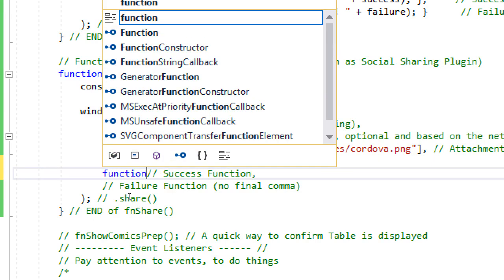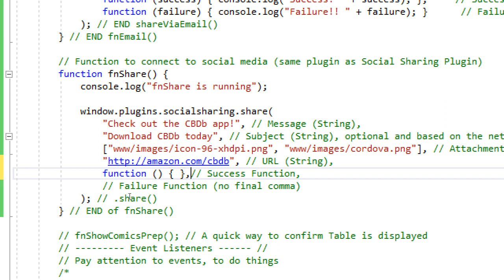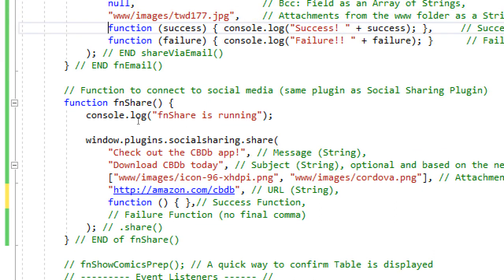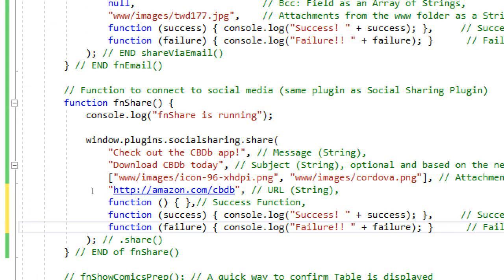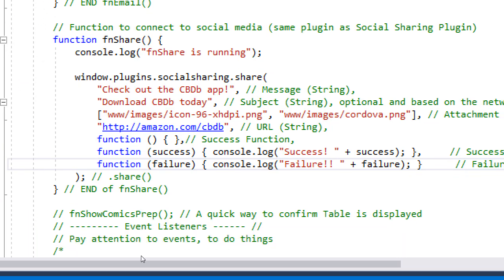And then we've got our function, parentheses, curly brace, comma, success. I'm just going to copy those two exactly as they are up here. The ones that we did for email, I'm just copying them exactly as is, because it's the same thing. Two functions of success or failure objects that are returned. Put it to the console, success, failure, just put it to the console, that's it. No final comma, yes comma.